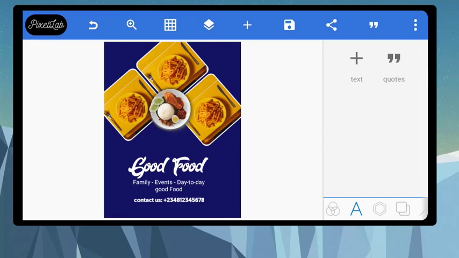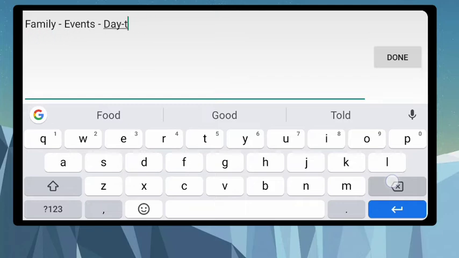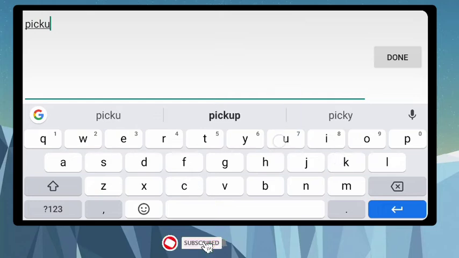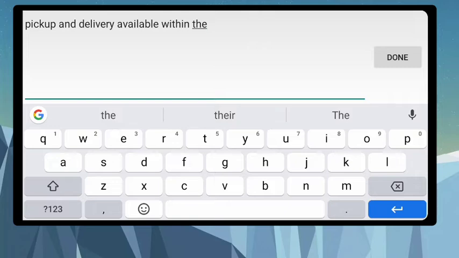So any other thing that you'd like to add, let me add one more thing. Just duplicate this, edit it, and let's say pick up. Let me use pick up and delivery available within the state, let's say to all locations within the state.